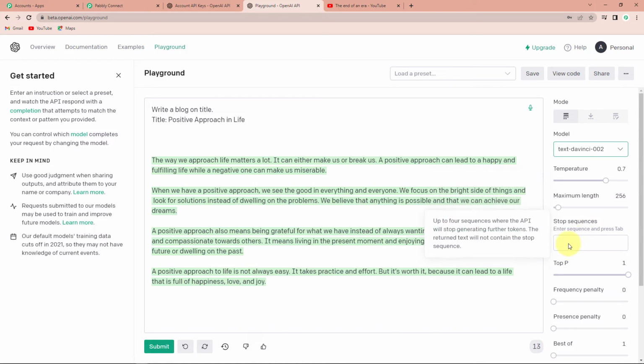Now here comes the stop sequence. So up to 4 sequences where the API will stop generating further tokens. The return text will not contain the stop sequence. Now here, let's say I'm writing backslash and double hashtag. This is my stop sequence. I'm going to add this.